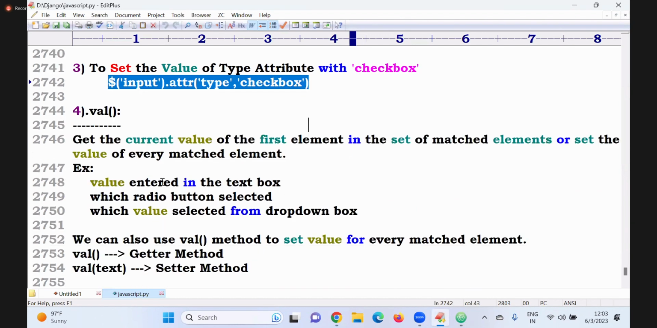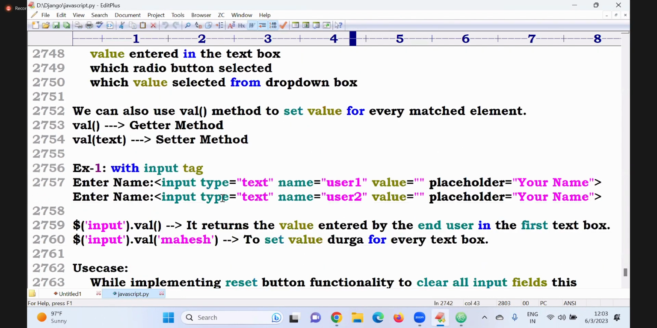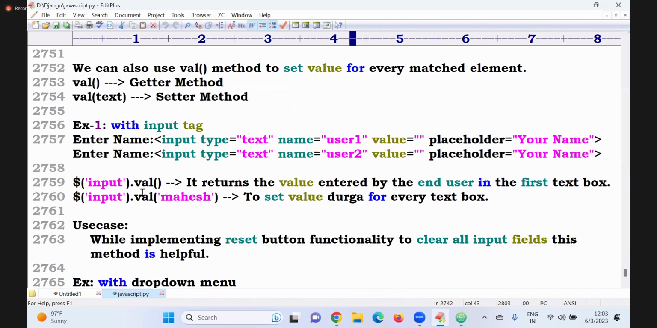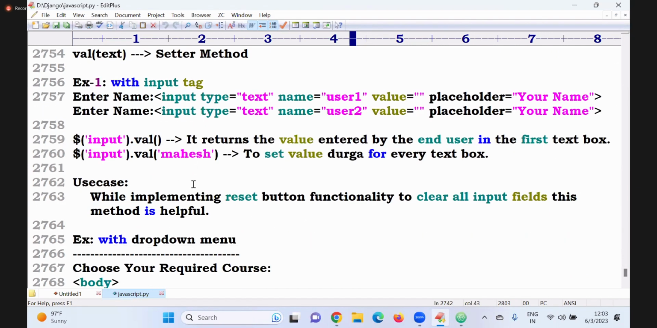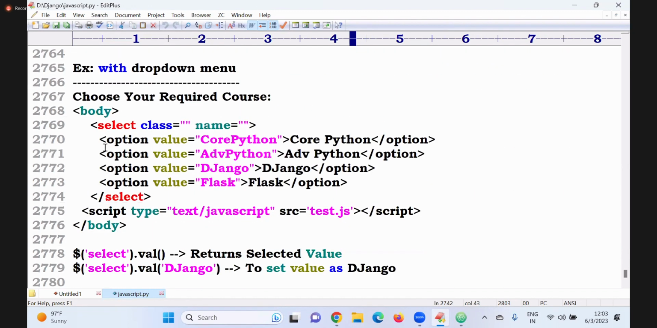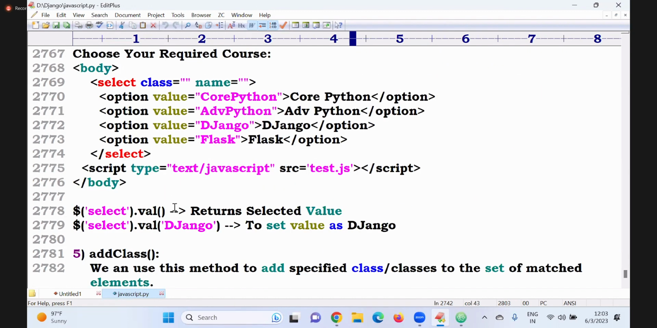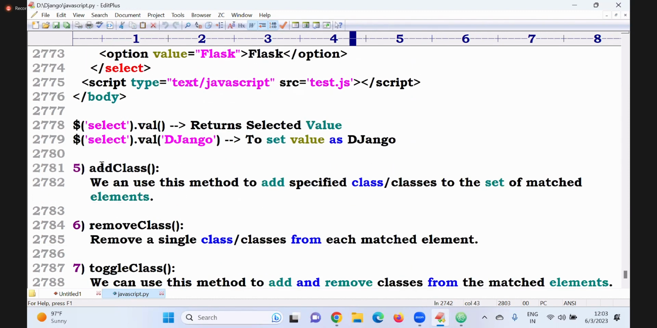Next, the val function. Whatever value is available there, that value I want to take. The input value is coming. All text boxes I can provide, Mahesh. From the drop down also, you can take the select tag value. The values will be replaced.